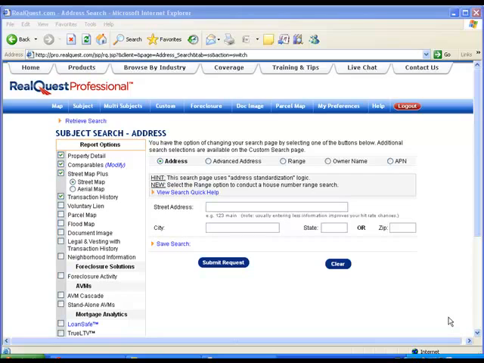Today, I want to take you through creating your absentee list for your postcard marketing campaign to attract motivated sellers. The service that I use, and many others use, to accomplish this is realquest.com. As you see here, I'm logged into the account already.